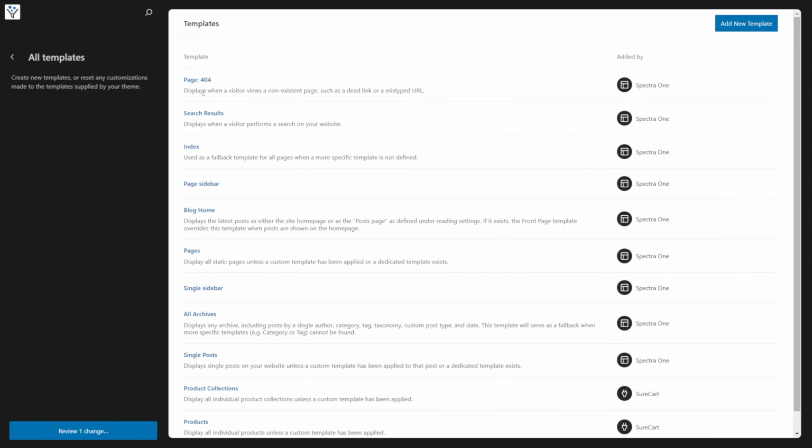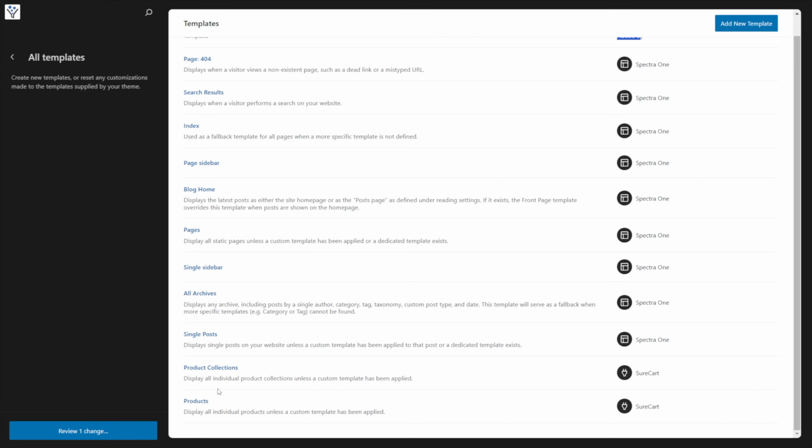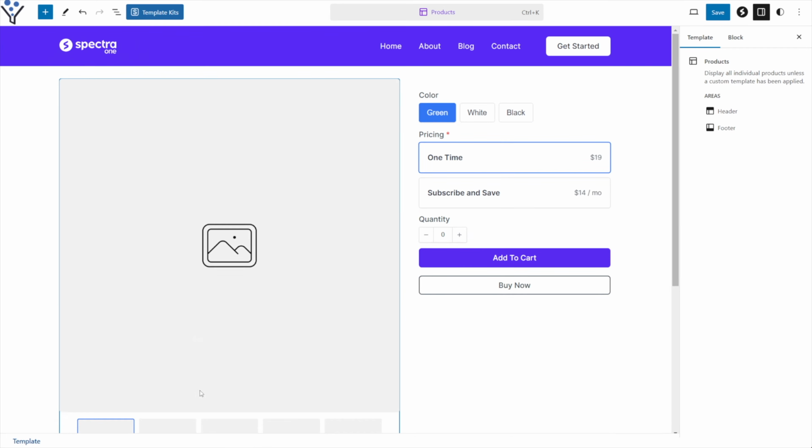I went ahead and jumped over to another one of my websites that has Spectra 1 installed. It's a block builder theme. And you can see here under the template section, there are a lot more templates, basically everything for the site. And you can see here where the template gets added by. So we just need to find the SureCart ones. For example, let's go to products.